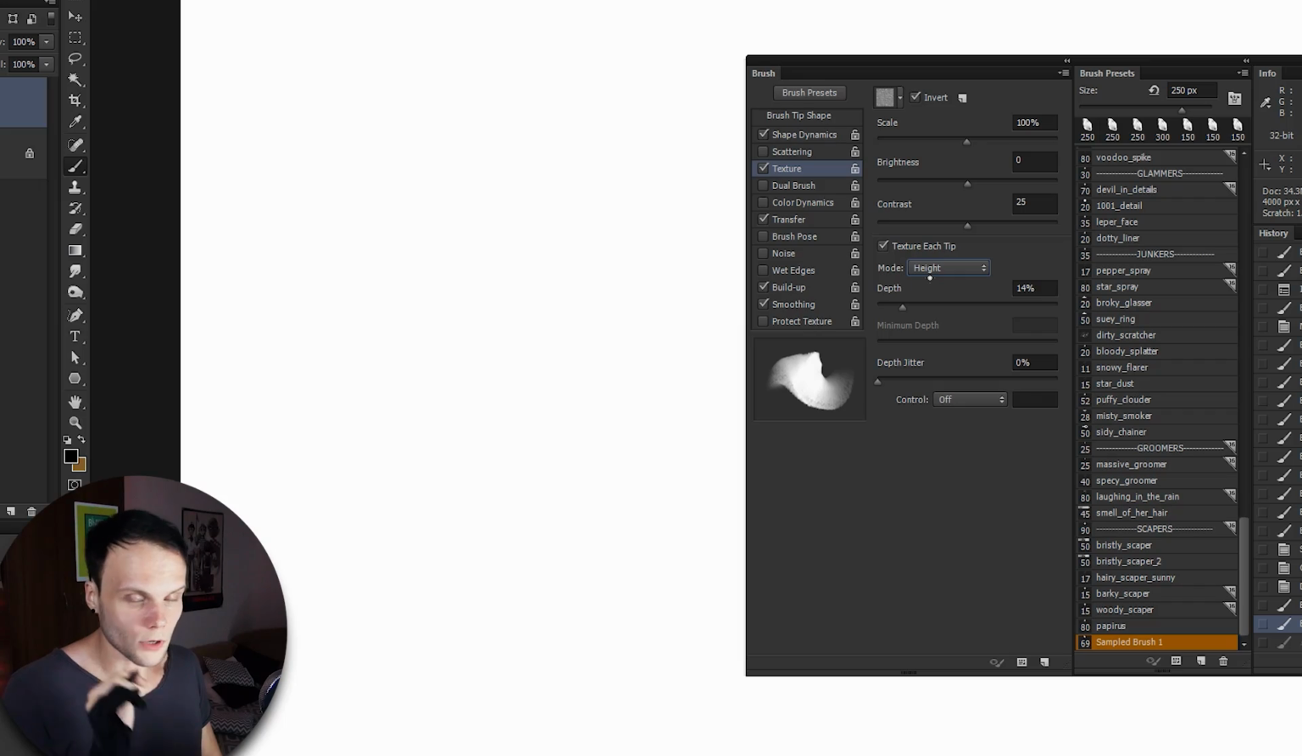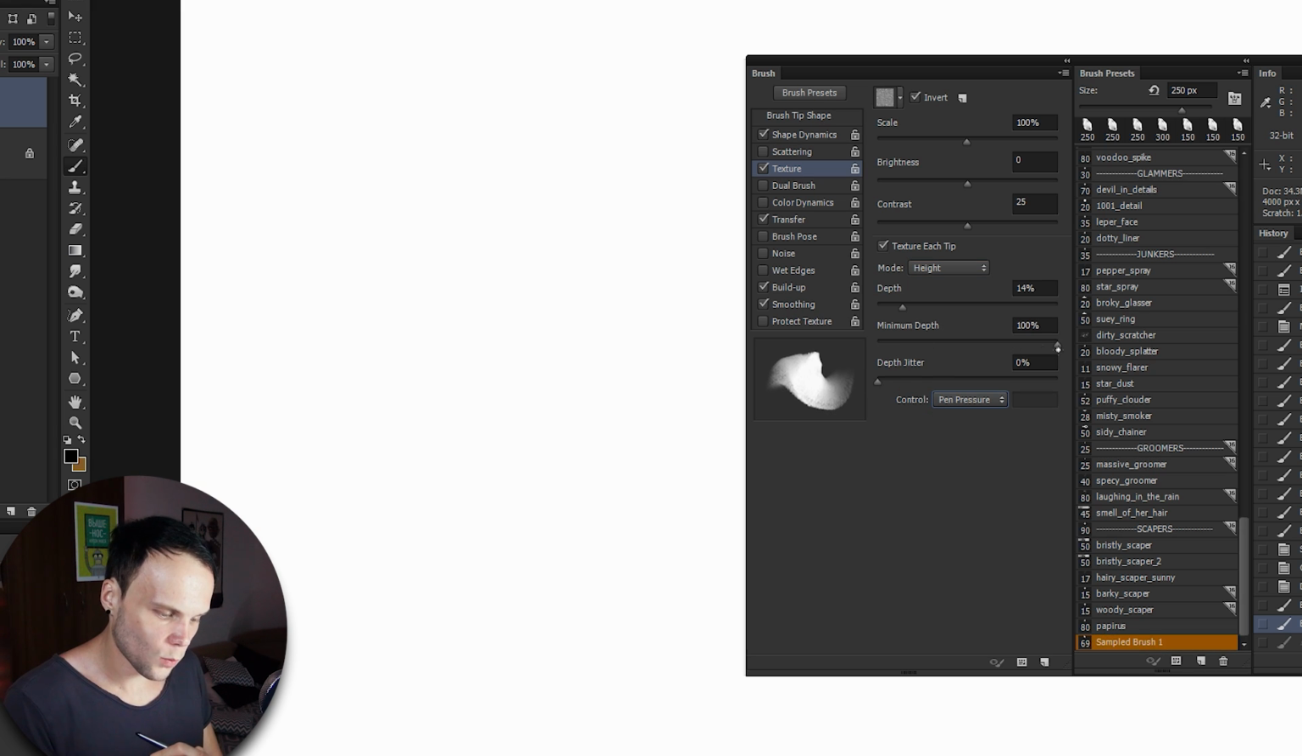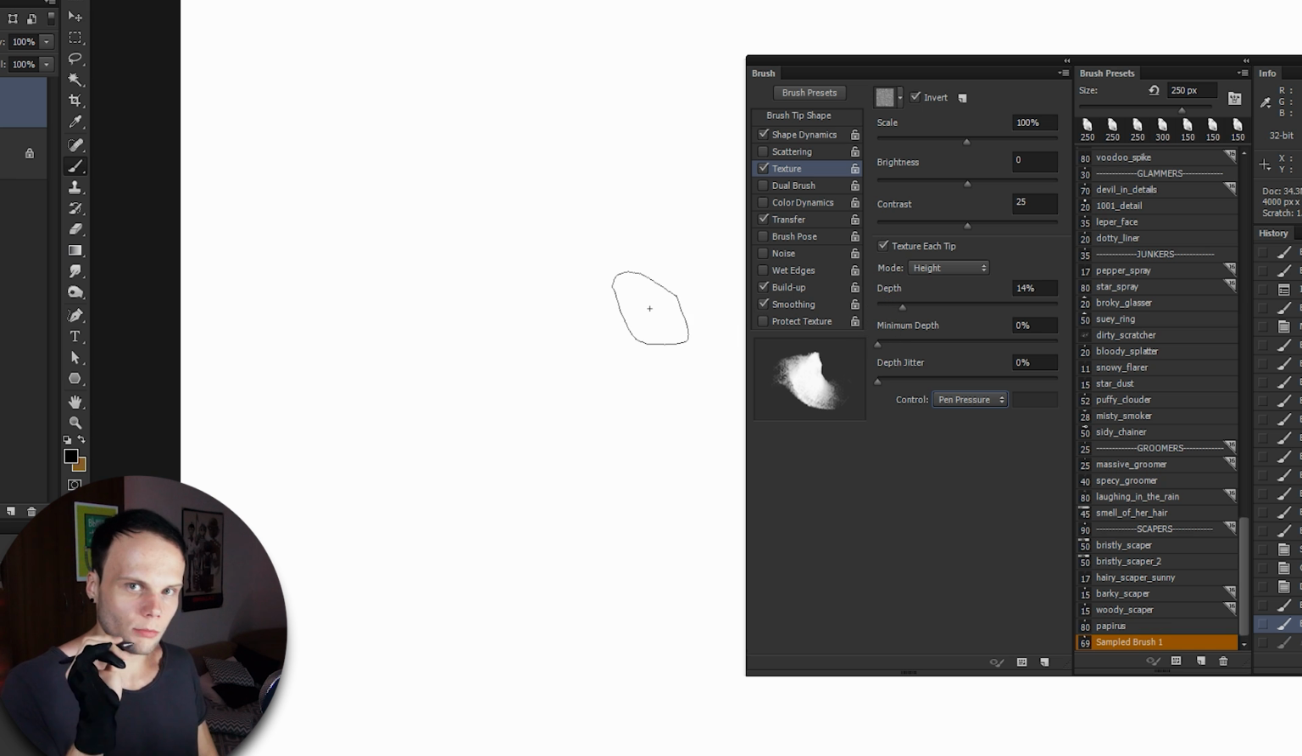Cool. Now, if we're going to be using the Texture Each Tip thing, we might want to use the pressure control on it. And in this case, we can lower the depth to 0 when we apply a small pressure. This is like a secondary control over transparency of the flow with the texture. Like the texture is eating away each copy of the pattern stronger, improving the effect of the flow.